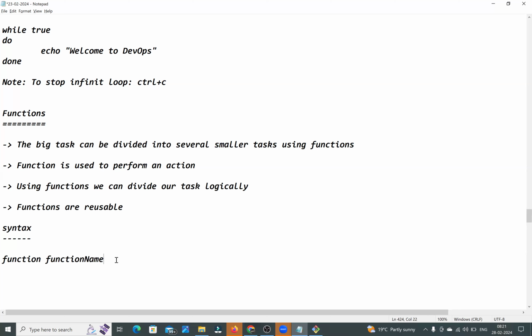Next, if you give this parenthesis, then only we can tell this is a function, guys. Next here, the curly brace will represent the starting of the function, and this one represents the ending of the function. In between, we need to write our logic, whatever the logic is, inside the function here.